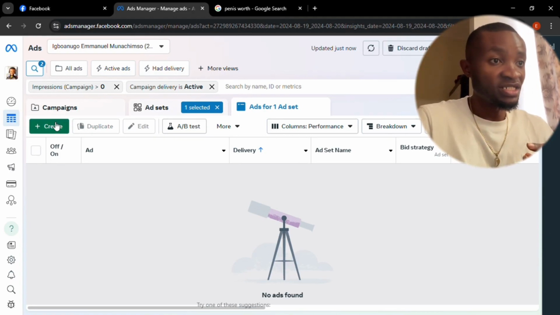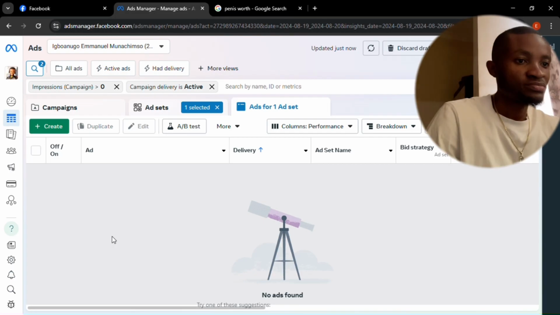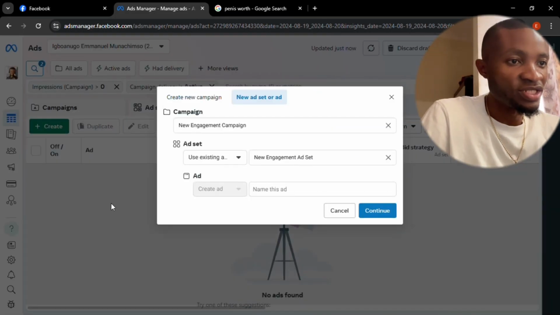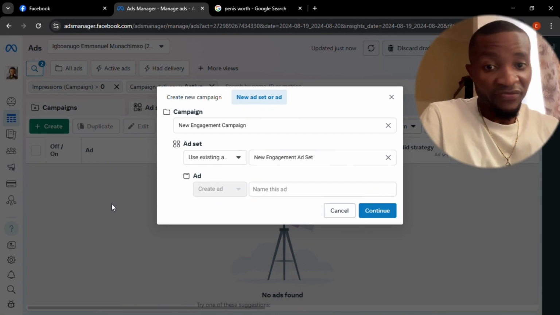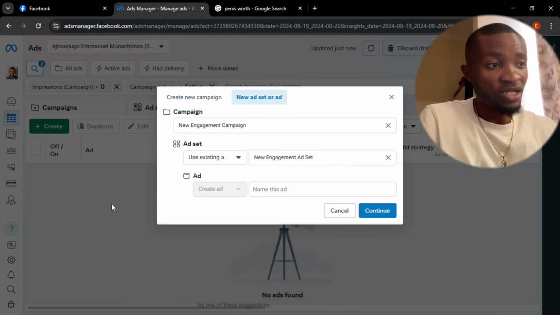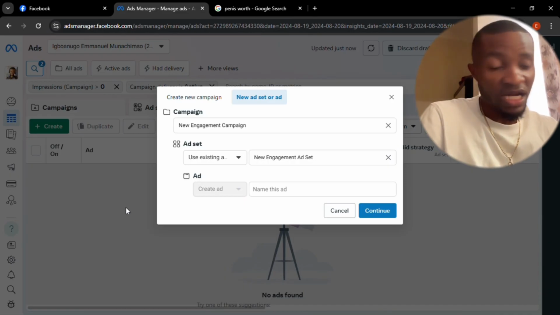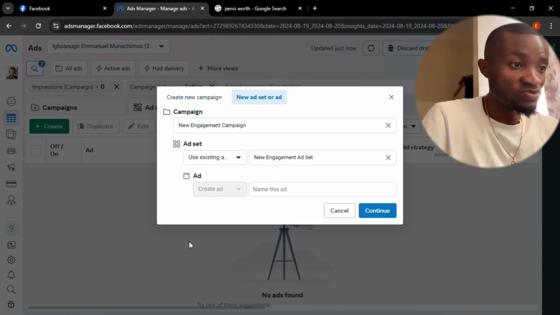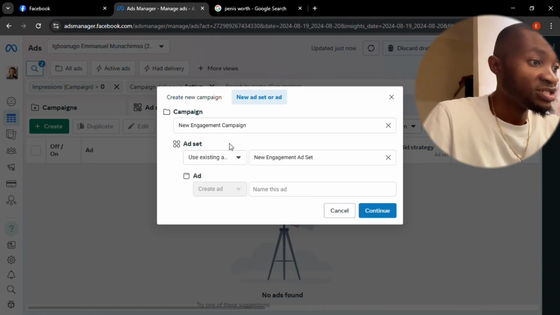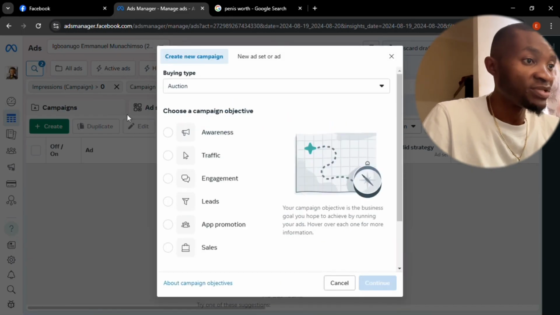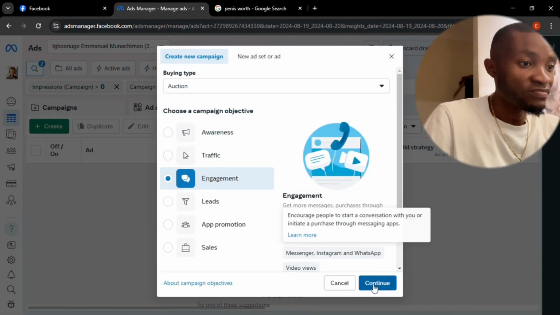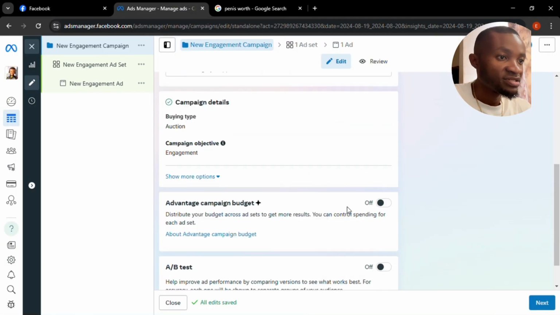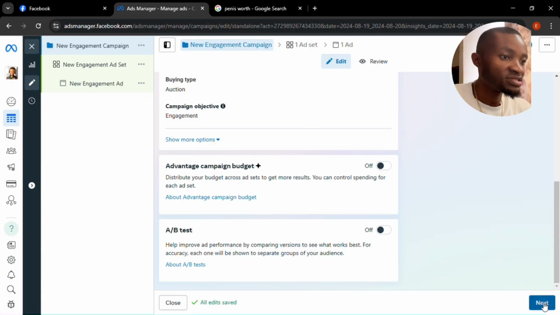Go to your ad manager if you already have one. Yeah, this is my Meta Ad Manager. So let's click create. By the way, I have done a detailed, step-by-step video on how you can create your ad using this ad manager, so I'm not going to be explaining all that because we are focusing on how to schedule an ad. So here, let's create a new campaign. Let's select engagement, manual. I love anything manual.